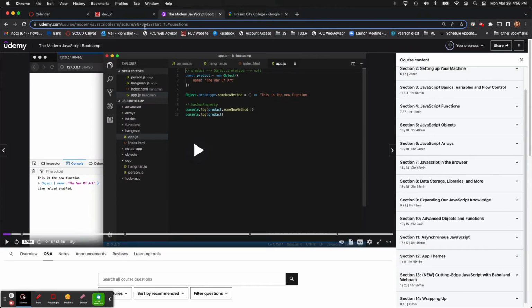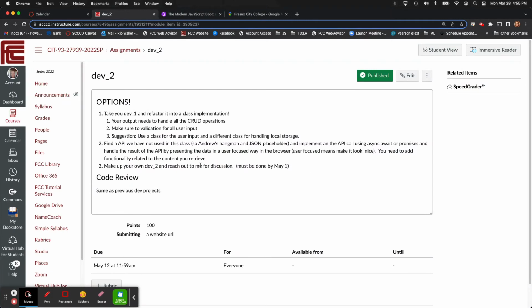So, going back to my earlier question of when would you do it, there's definitely a benefit to option B. Option B would be to go find an API that we have not used in this class, and I list what they are, and implement it with something called, and you'll hear about this later, async await or promises, and handle it and present the data back. I'll actually show you mine.